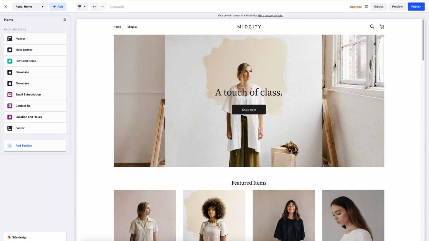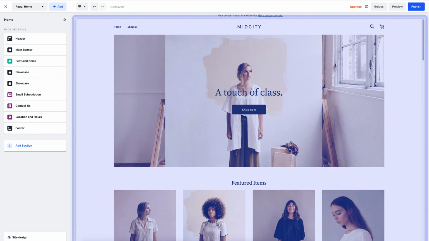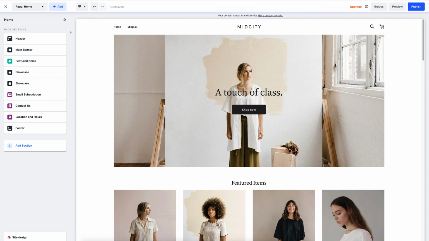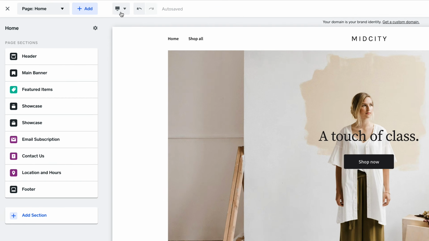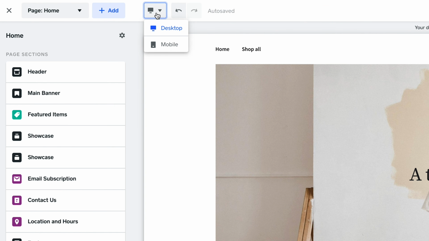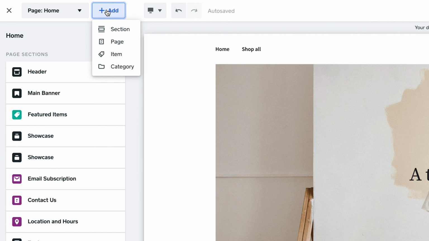On the left, you have your Edit panel, where you can add, update, and reorder your site however you'd like. This is where most of your creating is done. Then to the right, you have a preview of how the site looks, and you can also make edits to your text. At the top, you have the toolbar that lets you switch between mobile and desktop view, and add entirely new sections, pages, items, and categories.